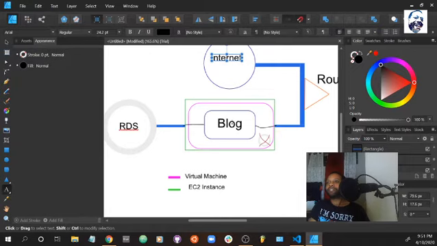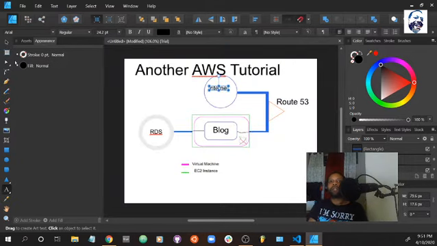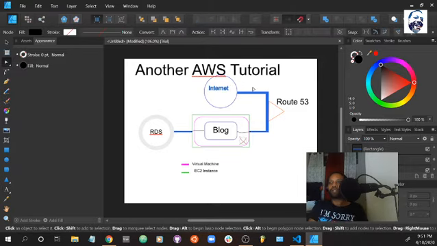So yeah, let's zoom out real quick just to recap what I'm talking about here. This is just another AWS tutorial. This is just a brief, really simple layout, a network, so to speak, or a network architecture in AWS, using AWS.